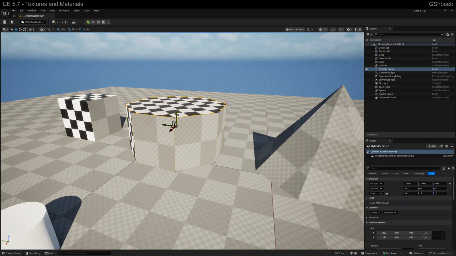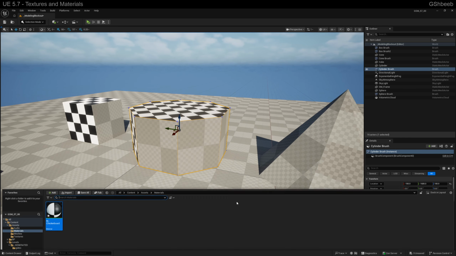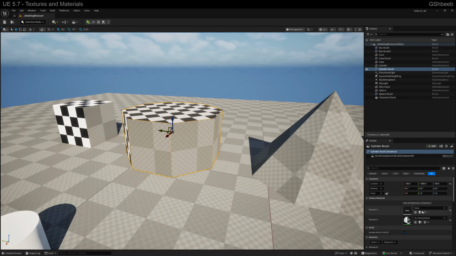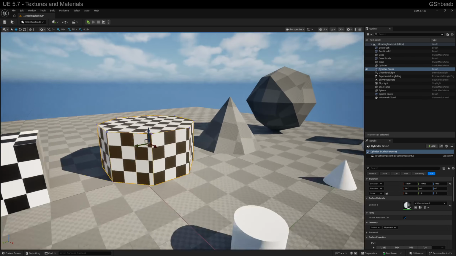Or I can select an object, select the matching brush, and then I can apply the material to the entire object. If I have it selected in my browser here, I'll just use this push icon and it will push the material to the entirety of the object.